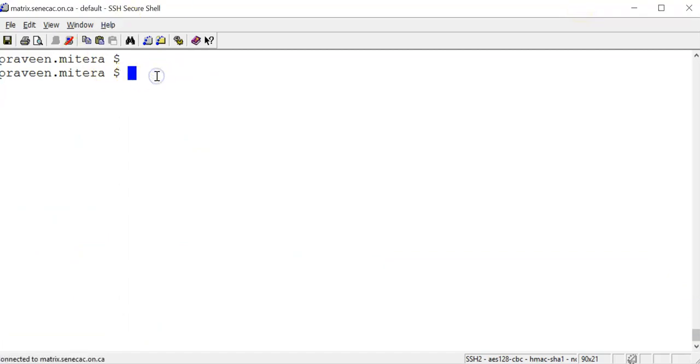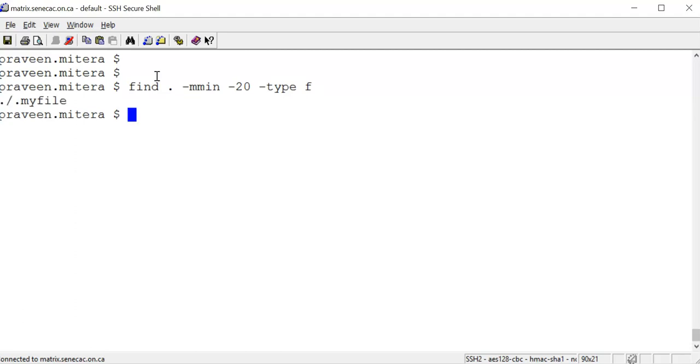We can also find those files in the current directory that have been modified or created in the last few minutes. So let's say I want to look for something that's been modified or created in the last 20 minutes, and I want to indicate only files. So it found something called .myfile, which I had created earlier a few minutes ago. So this is handy when you remember you changed something or created something, but you may not remember the exact name. This will help you find those.